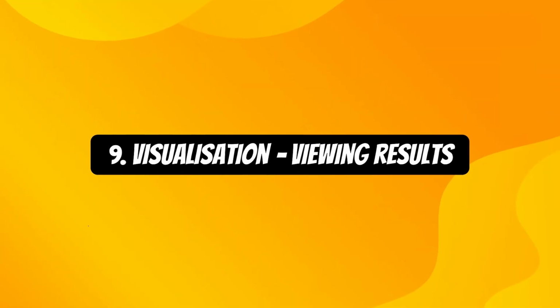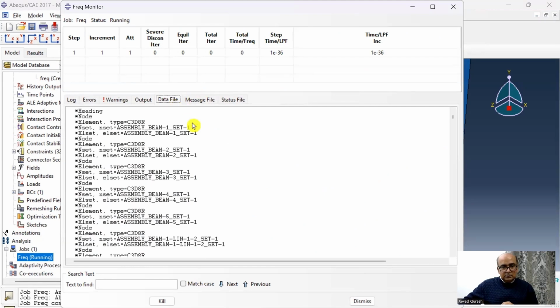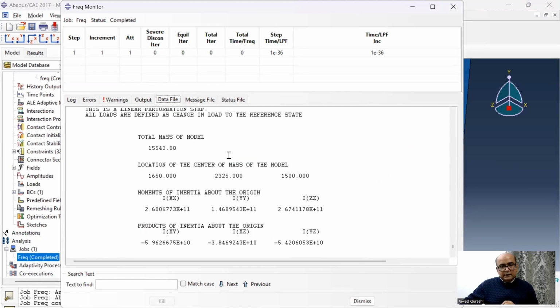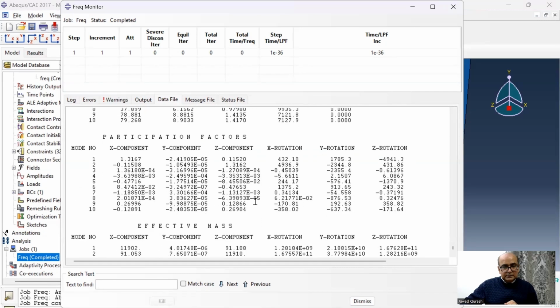Ninth is visualization module used for viewing results. A clean solution, I will go to data file. First thing I want to note is the total mass, which is 15,543. Keep this in mind because when we are going to use the two-dimensional model, then you will need this value. The first frequency is 0.225 and second is 0.227, 0.30, 0.45 and so on.